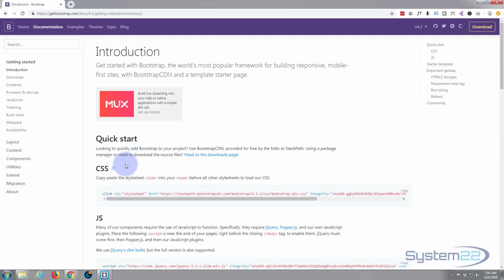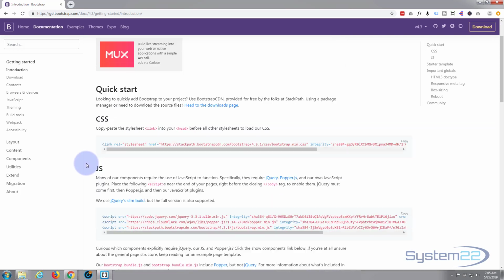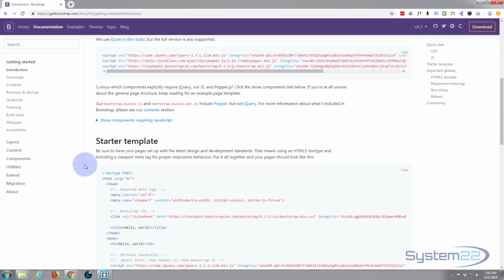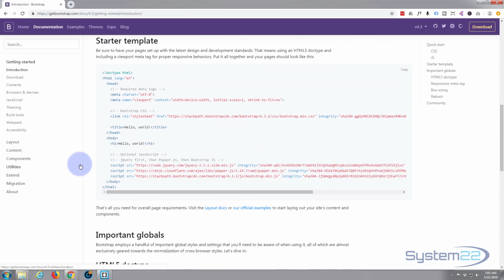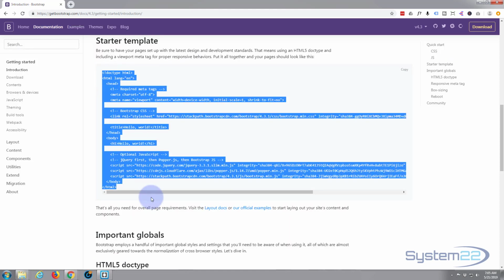Now, we could write this out longhand, which is pretty easy to do. You've got everything you need to do it right here. But we're going to try and make this as easy as possible. So on the Get Started page, if you scroll down, they've actually got a starter template. So if you select this, just select the template here, hit Control C to copy.